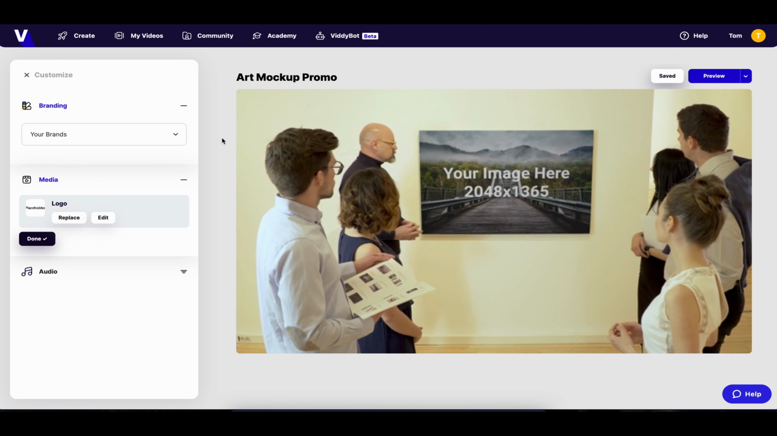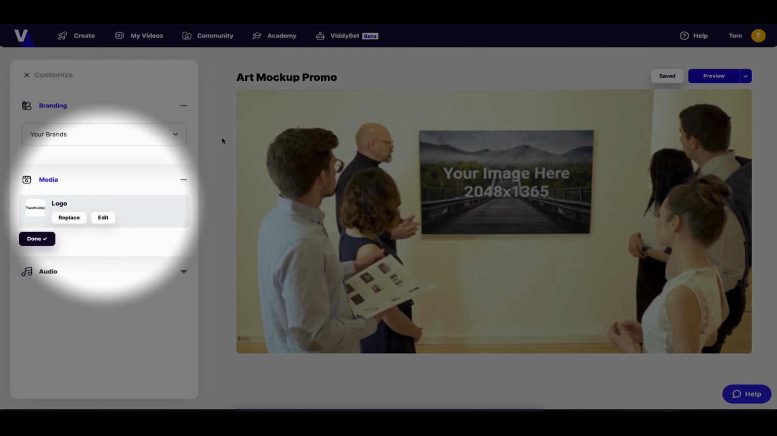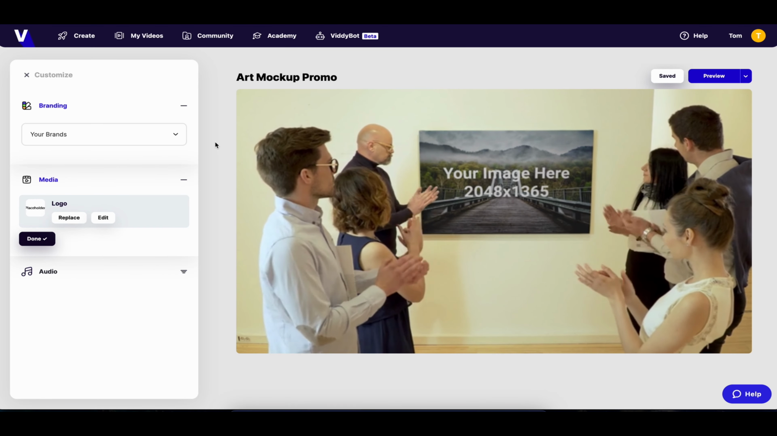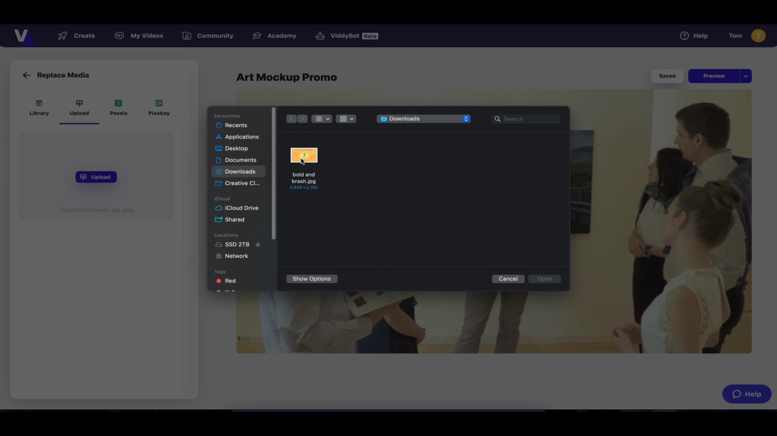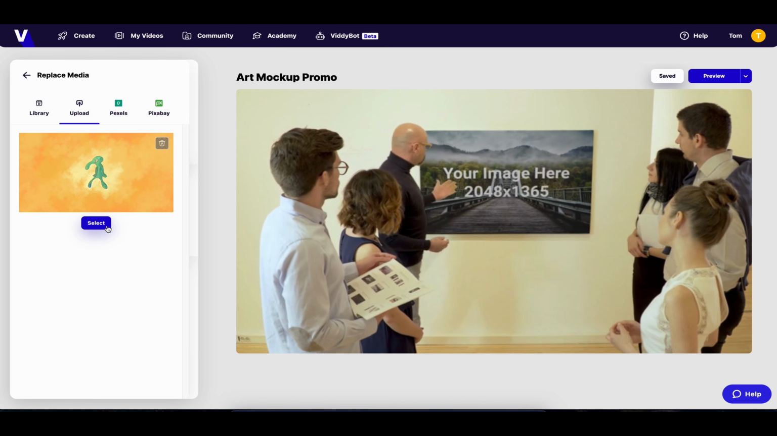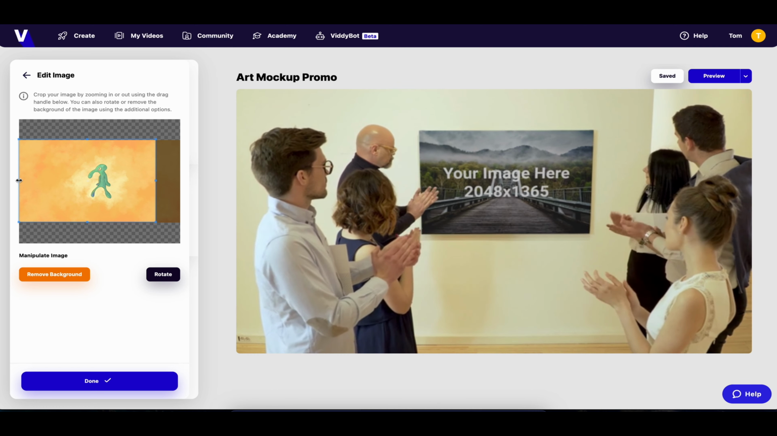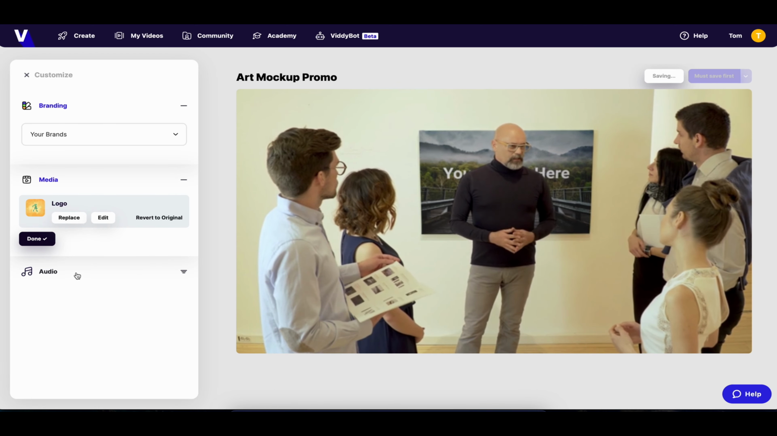So here we are within the customization screen for our chosen template, and we can get started by uploading our image here on the left side. All we need to do is click the replace button, select the appropriate file from our computer, and then press select. We also have the edit button here to reframe and resize our image if we wish to do so. Once we're happy with our image, we can click the audio tab next.